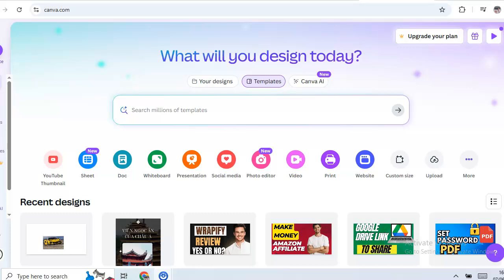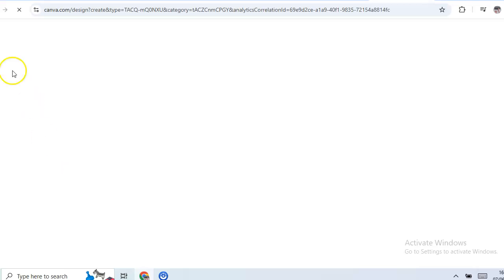Okay, how to add text on image in Canva. When you are in Canva, select the size you want. For example, Facebook post, Instagram post, YouTube thumbnail. Okay, I will select YouTube thumbnail.